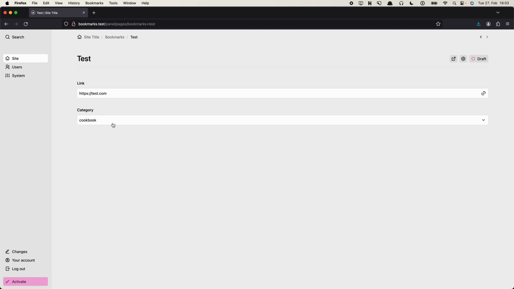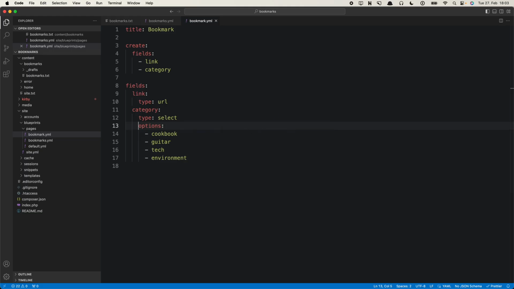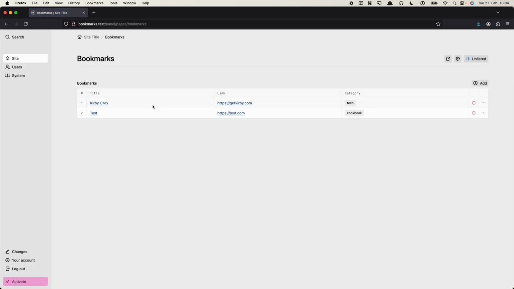But it has added it as draft. That is Kirby's default behavior, because most of the times you would probably end up with broken pages if information is not filled in. But now we have already filled in the information that we need and the bookmark is basically complete. I don't need this to be a draft. What we can do to further optimize this is to set the status here. So we can already say whenever a new bookmark is added, the default status should no longer be draft, but it should be listed, for example, or unlisted.